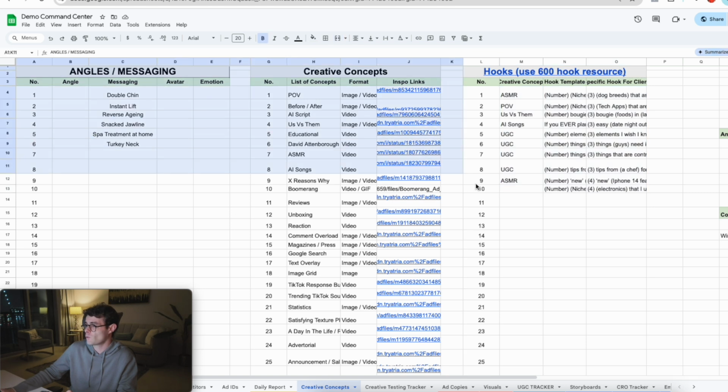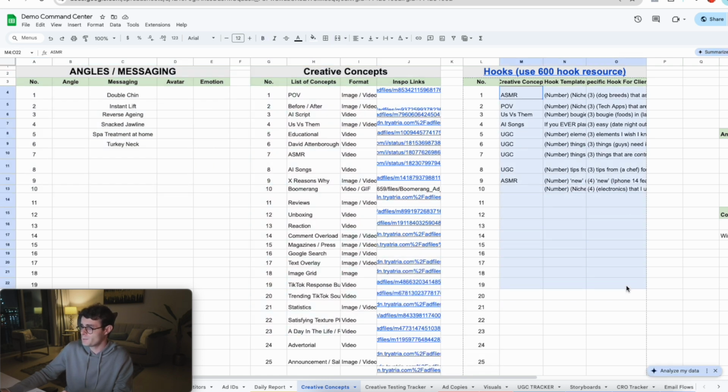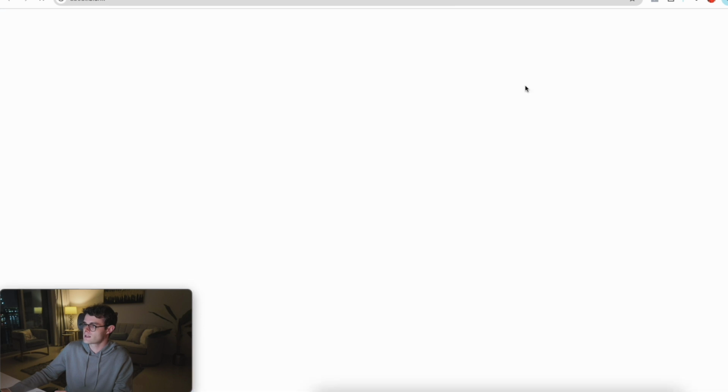This is in fact one of the first things that we do whenever we onboard a client. We understand the winning angles, we put all the possible winning creative concepts over here, and this is just an example. We put many more in most cases, and we get inspiration from this 600 hook resource, which we have internally, which is basically 600 winning hooks.